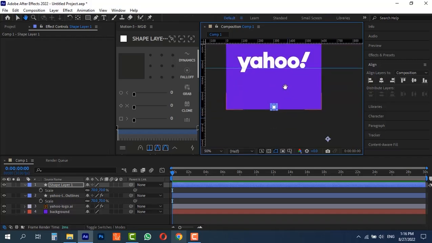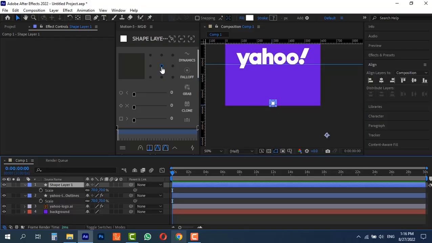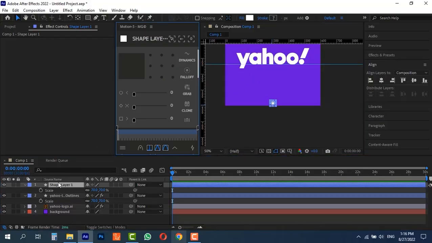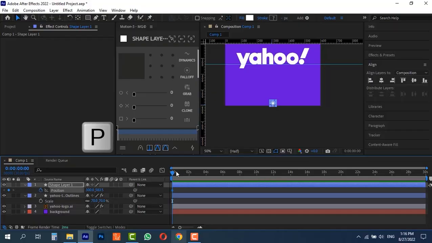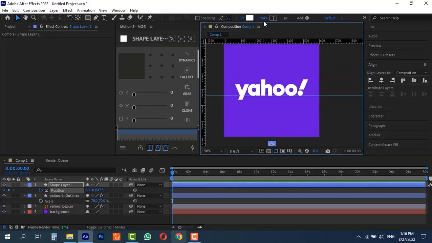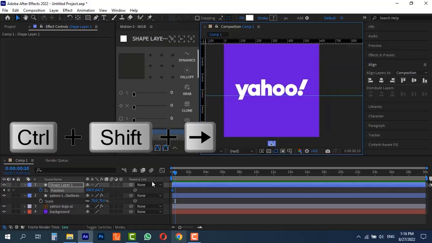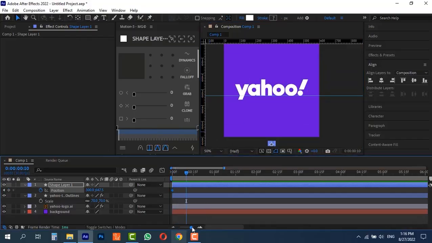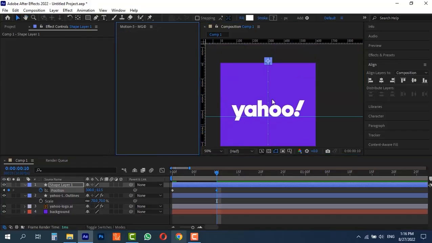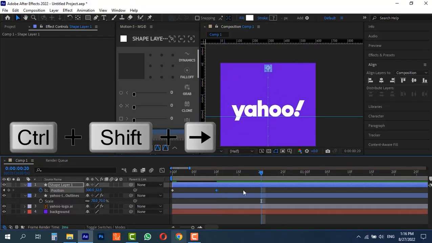Now we have to animate this ball. I put the anchor point in the middle. Create a keyframe for the position. Hit P and create a keyframe. And take it outside of the scene. I want this ball to move from the bottom to the top in 10 frames. Press Ctrl Shift and right. Zoom the timeline a bit and move it up from the y-axis. Till here, for example. Move CTI 10 frames forward.